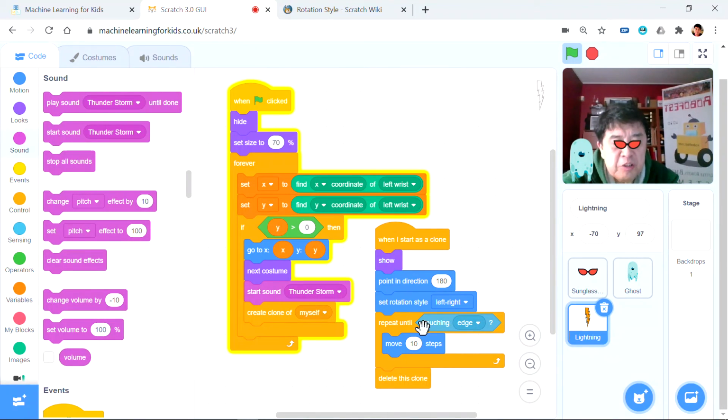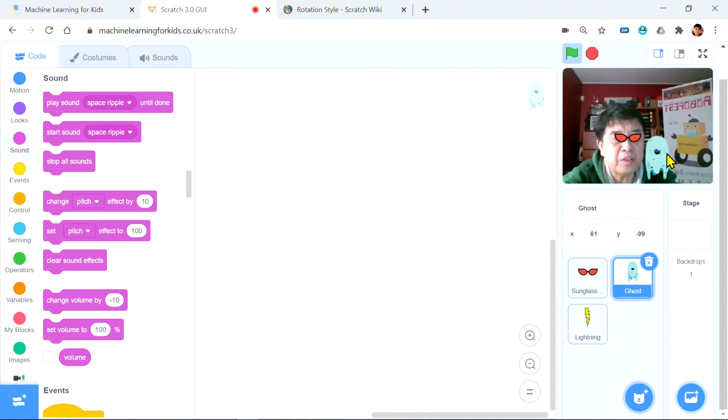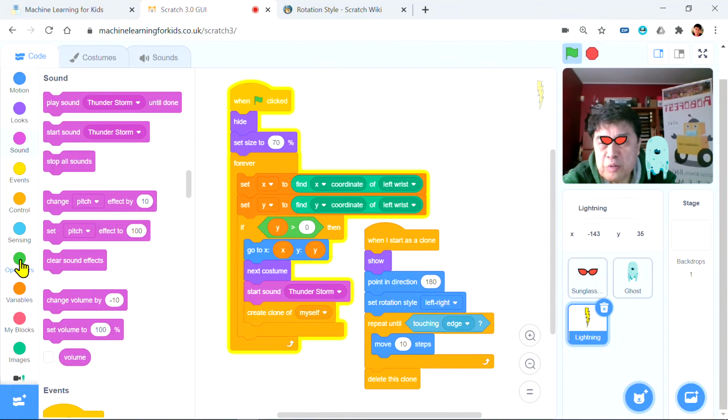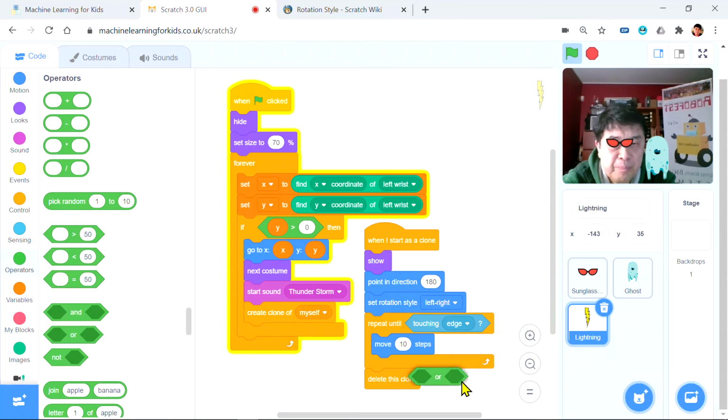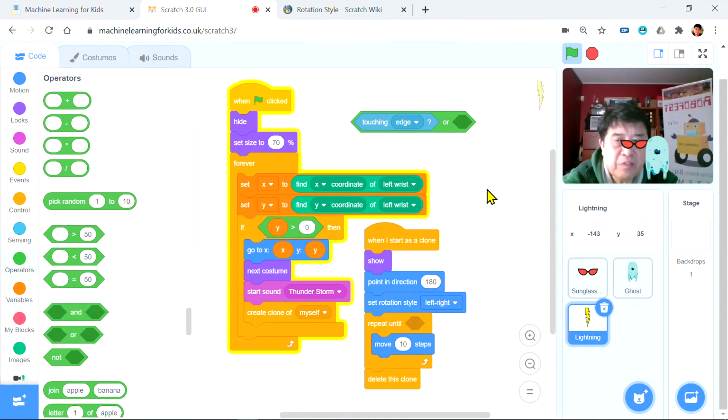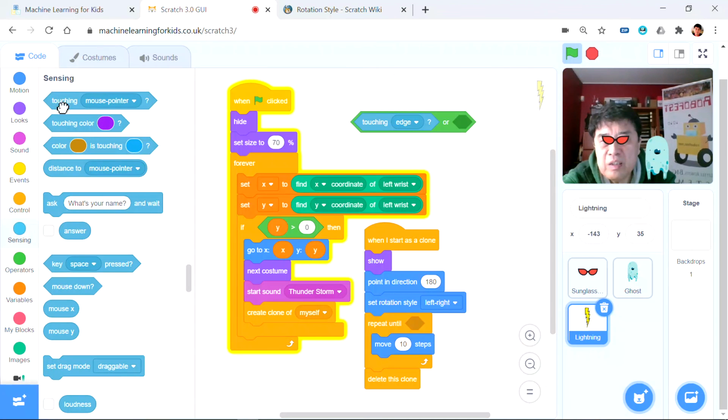Okay, almost all set, but there's one thing, the repeat until condition. Actually, there are 2 cases when you make the lightning clone disappear. The first, when it hits the edge, or when it hits the ghost. Okay, so the condition should be 2. That means we need to introduce the OR condition. So the first condition is the lightning is hitting the edge. The second case is the lightning is touching the ghost.